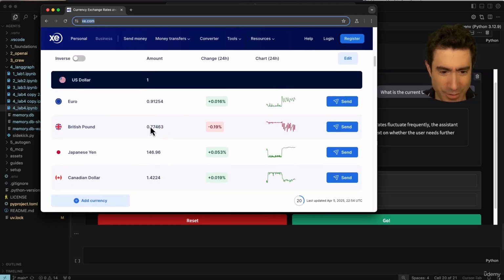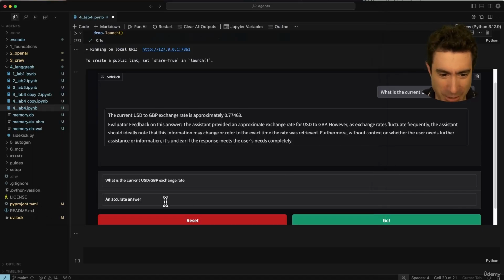No, it got it right. I see it. Scroll down. For some reason it was defaulted to euro, but it got the US dollar to GBP at 0.77463. And if we come back here, let's see what it said. It did say 0.77463, so it drove the user interface. It was a bit quirky there that it didn't pick the right currency, but it found the information.